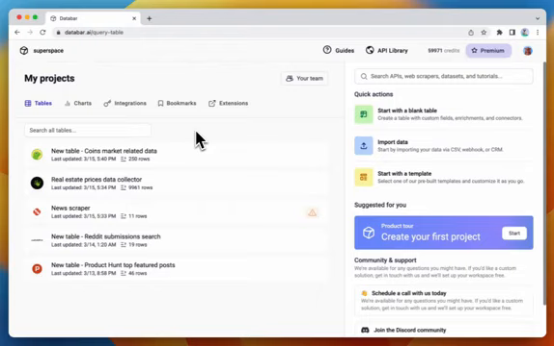This tutorial is designed to show you how Databar works and get you started as quickly as possible. So when you log into your Databar account, the first thing you'll see is your home page. The home page has two sections.